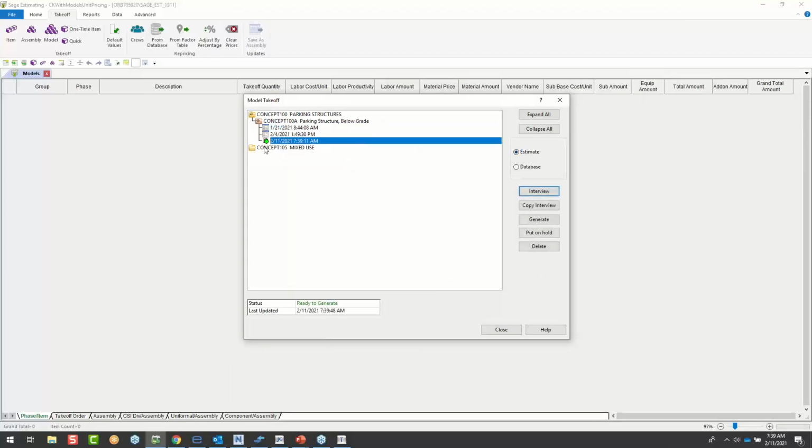Come over here and you'll see the green light. That's always good. Green is always good. Red's not good with this because that means there's something that's not correct for it, and we can generate this.